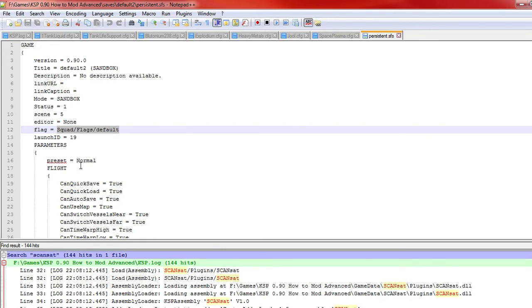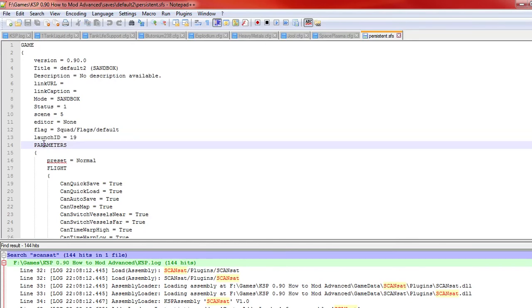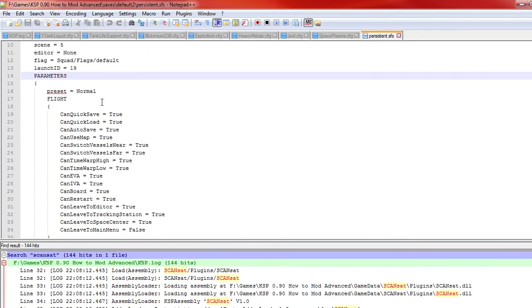That's the path for the flag. In this case, it's within game data, squad, flags, and it's called default. Launch ID, not entirely sure. I think it's to do with the number of launches. So my advice, leave that exactly where it is. Parameters. Now this is to do with the game itself, difficulty settings, etc.